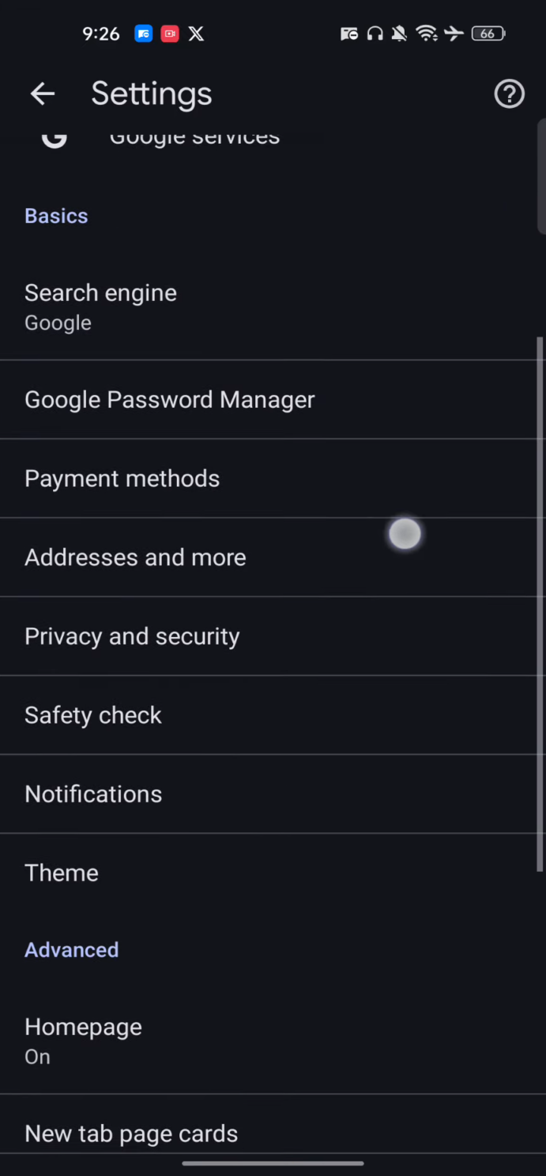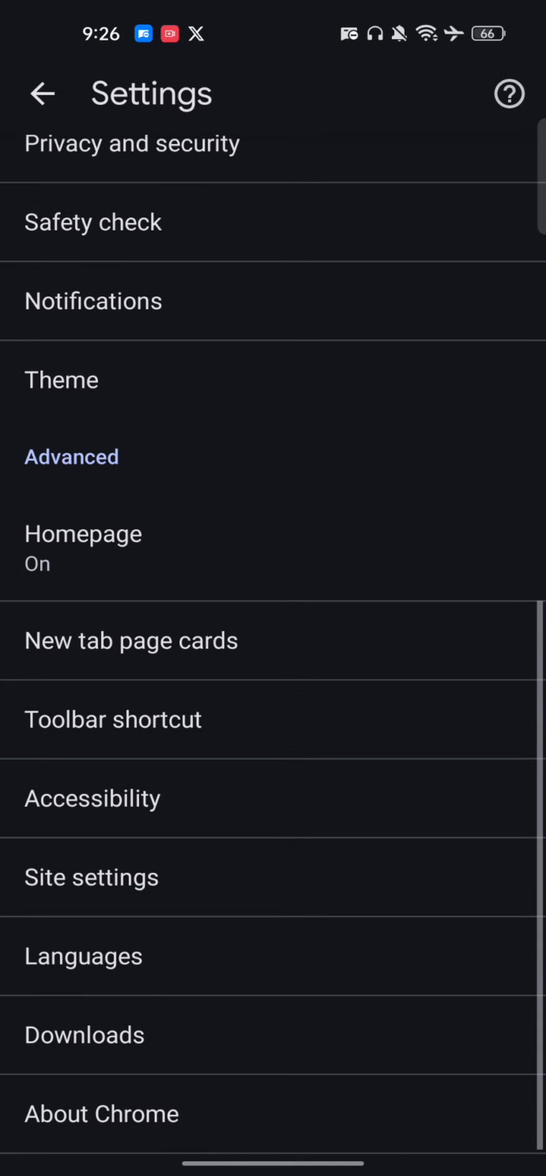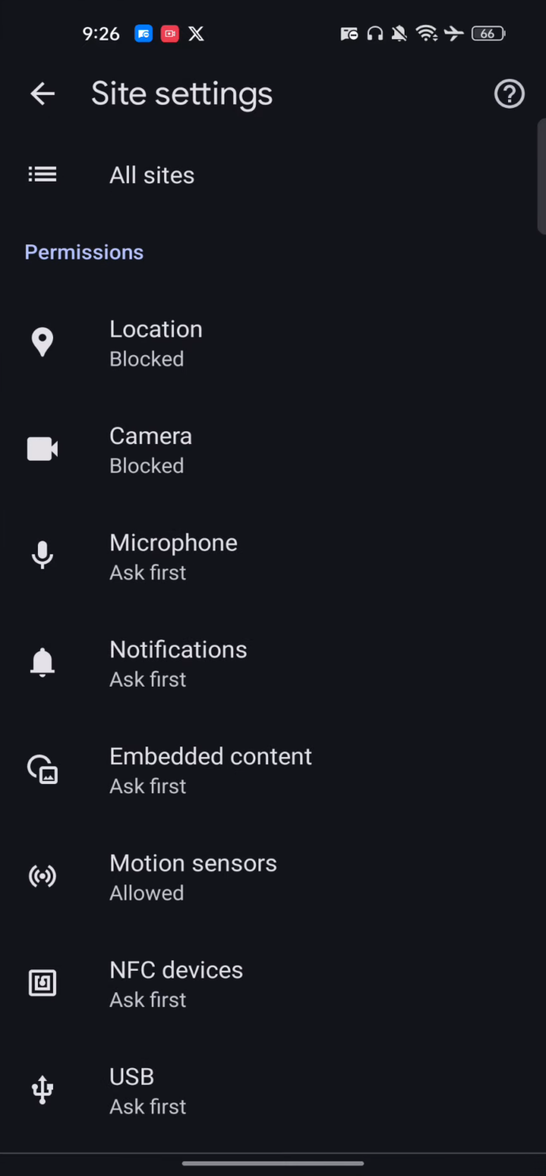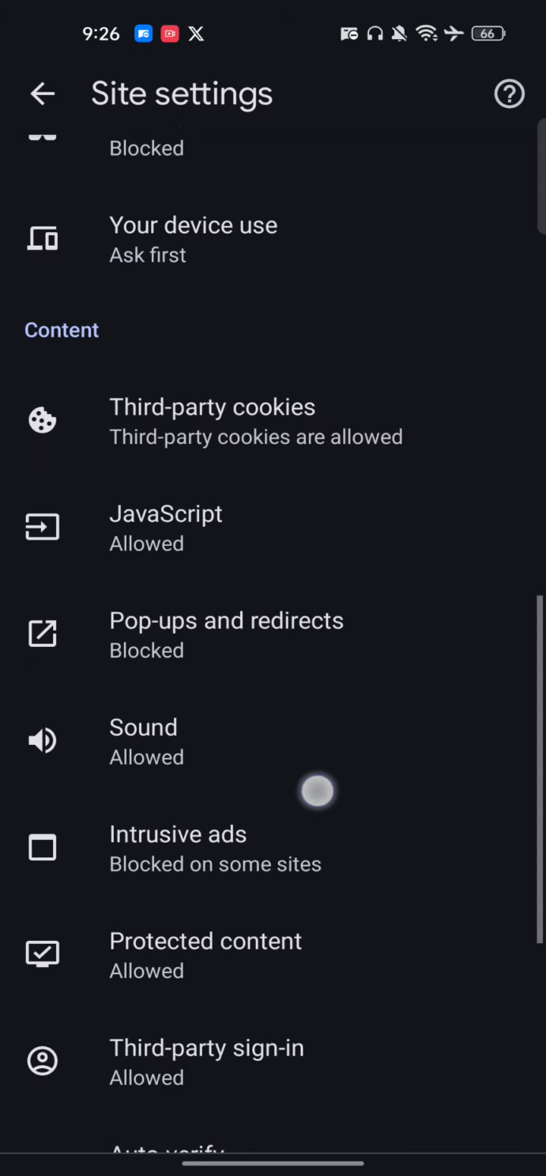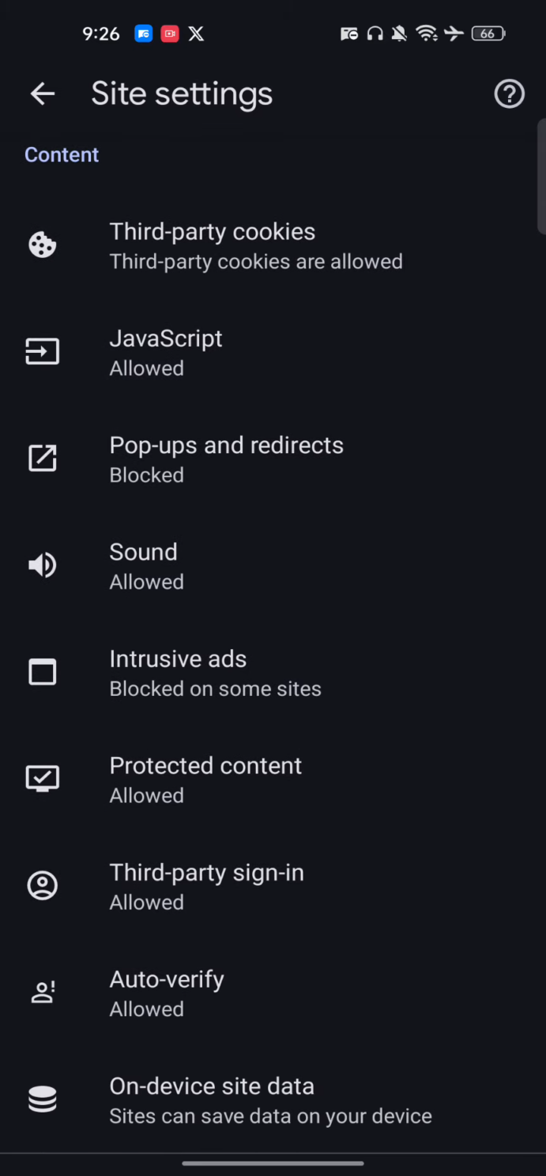Now here you have to scroll a little bit down, basically to the bottom, and at the bottom you will find the option which is called site settings. Tap on it, and here you will also find a lot of options. Just scroll a little bit down, and here you will find the option of pop-ups and redirects.